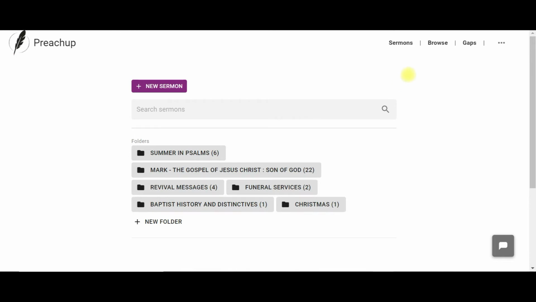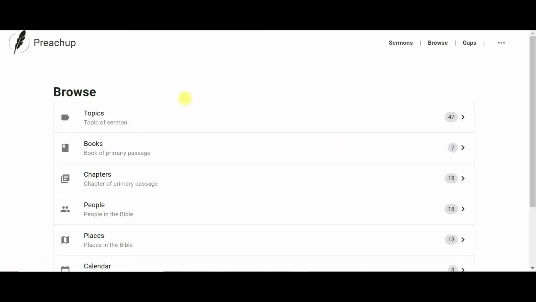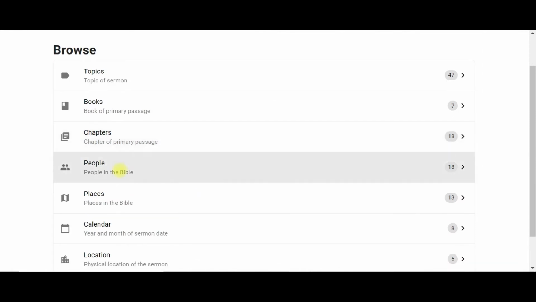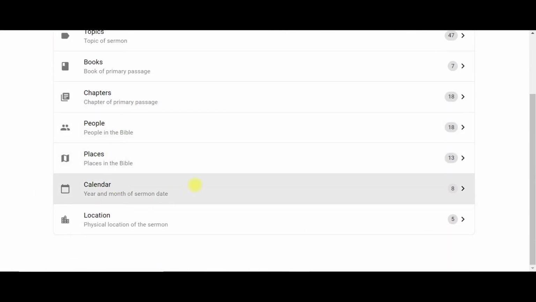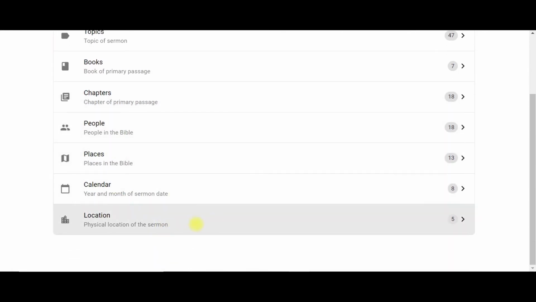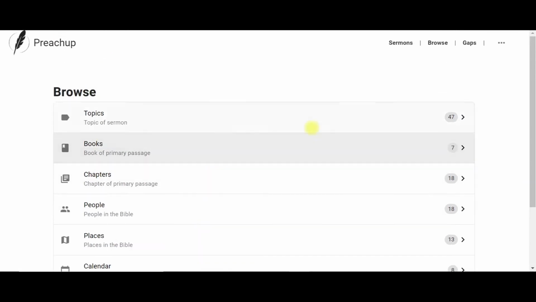So from the home screen here, just a couple of quick things. Obviously, this will take you back to this screen. Also, if you click on the Preachup logo, it'll bring you back here. But you can click on browse, and it's going to open this up and break down all of your messages. You can assign topics, what books they were preached in, chapters they're out of, people that you're referencing, places, the calendar of when you preached it, where you preached it. It's got it all broken down like that.